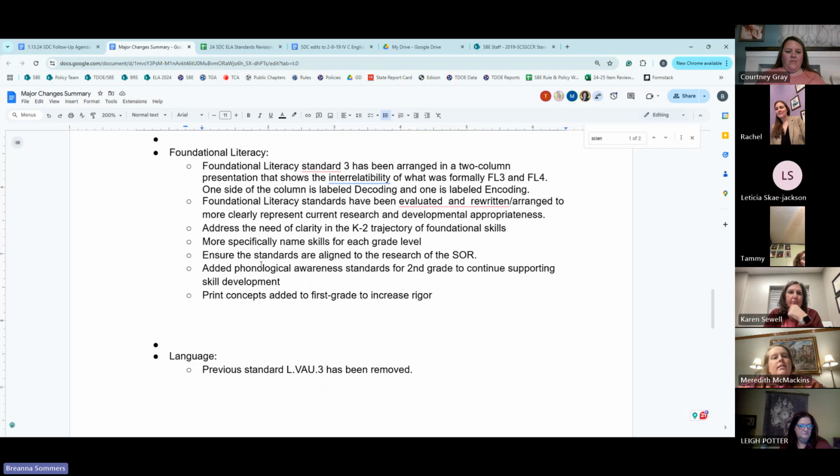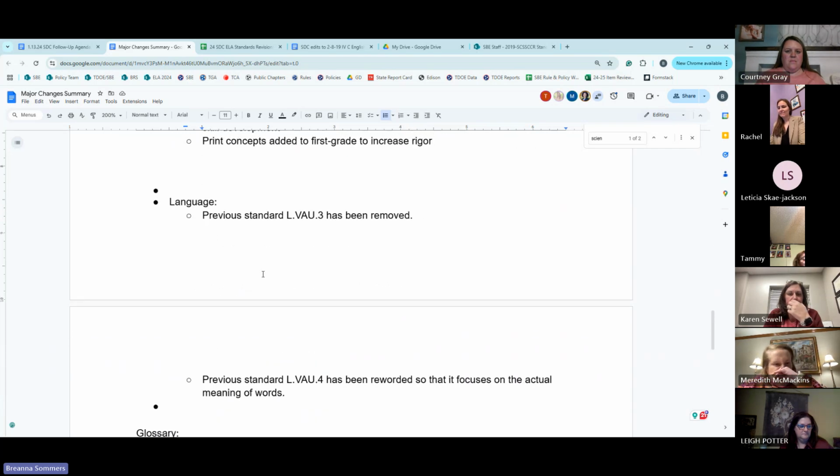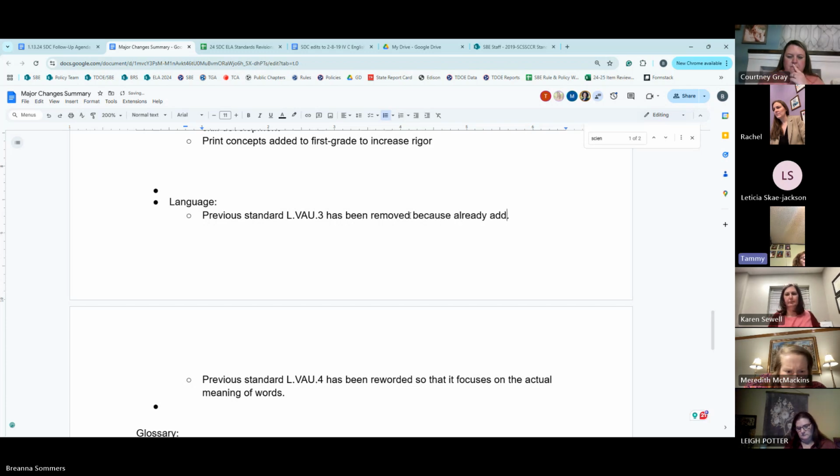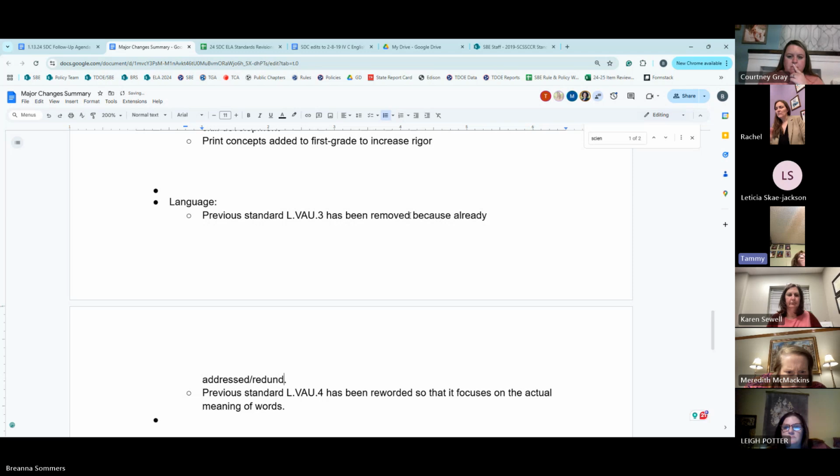Okay. Language. I feel like Courtney, you had good thoughts on language, but I think we covered it in reading, right? Tammy, do you want to walk us through these language ones? We agreed to remove standard VAU 3, and I'm pretty sure it's because it was already being addressed. And because of that, the standard VAU 4, which became 3 in the new version, has been reworded so that it focuses just on the meaning of the words and doesn't have quite as much tie-in with RL. Reworded for clarity, I guess. More distinction, yeah.